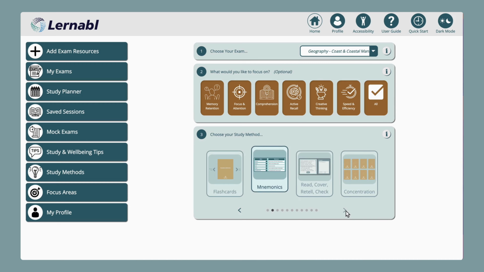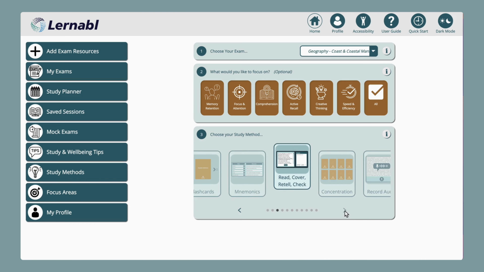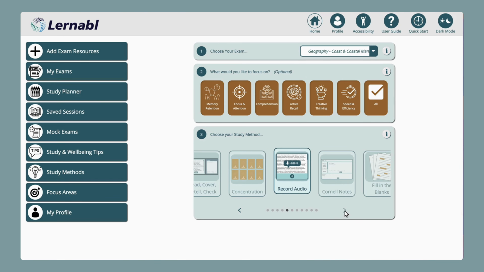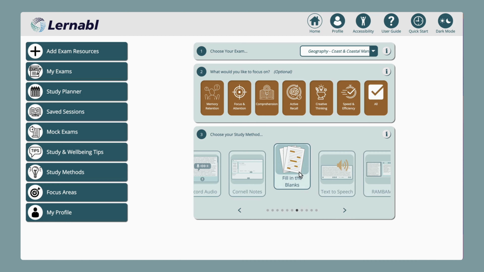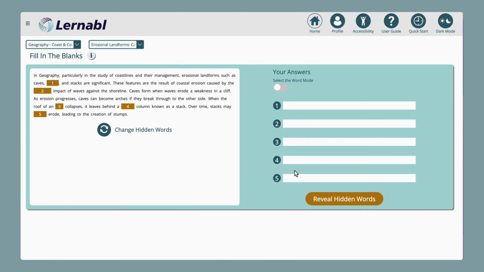Each method is linked to one or more focus areas, so you can choose tools that match your strengths and challenges. Once you've chosen one, click the study method card to open it and start a session built around your own exam content.